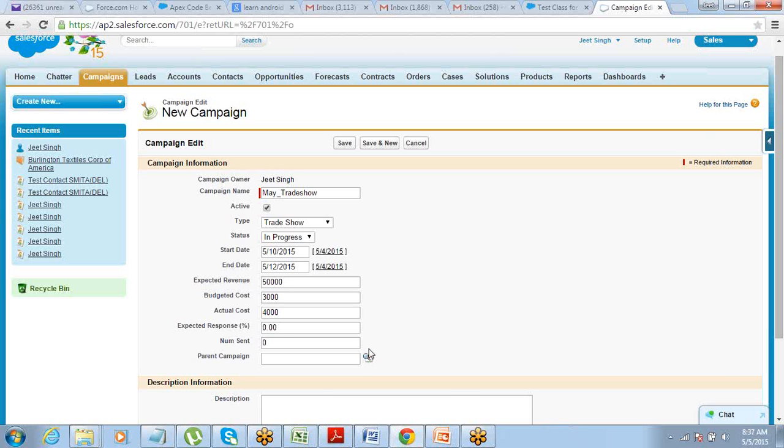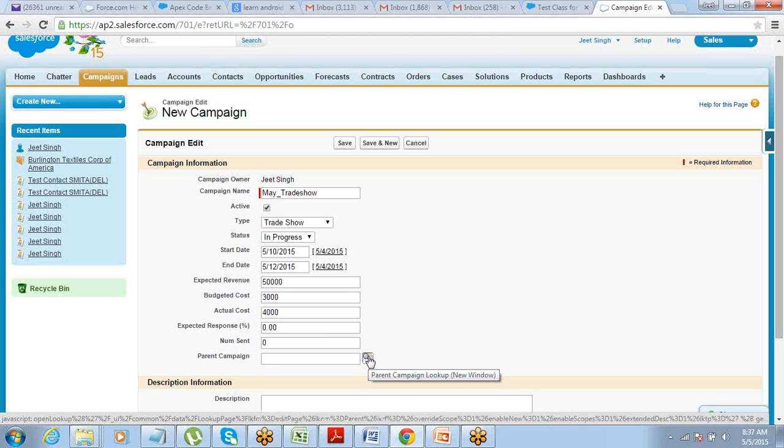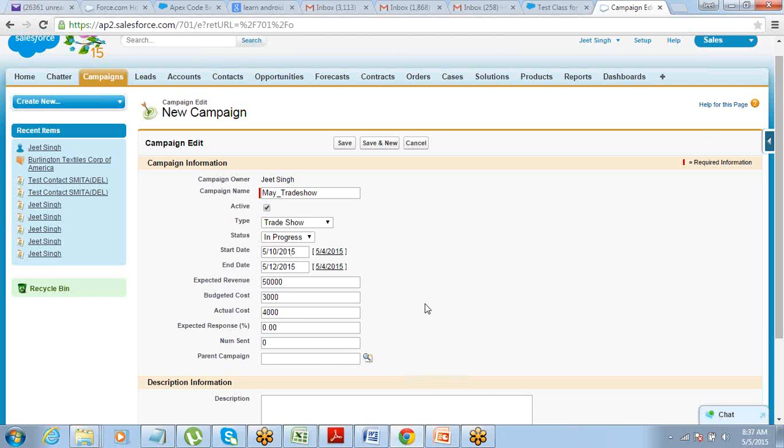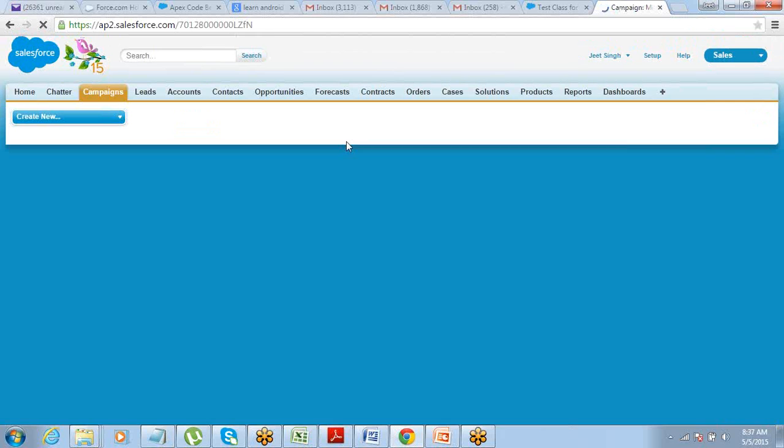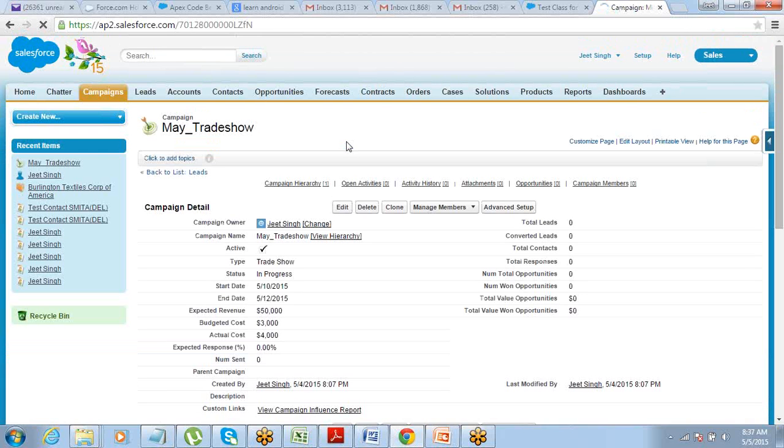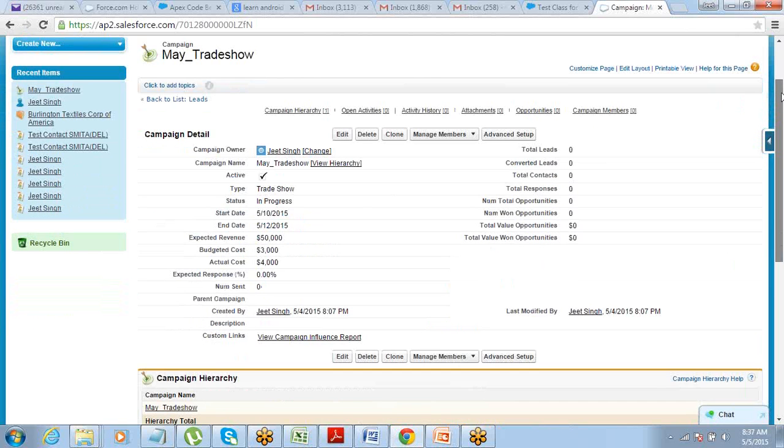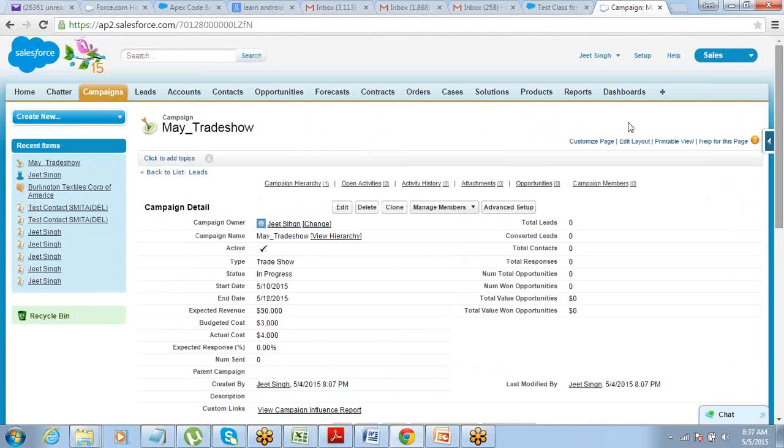In case you have a parent campaign for it, you can use that as a parent campaign. Like if you have a parent campaign called 2015 trade shows, then that can act as a parent campaign for this. I do not have a parent campaign, so just save it. Okay, so your campaign has got created. Now next time you want to add another campaign, if it's similar to this one, you have an option of cloning this campaign.